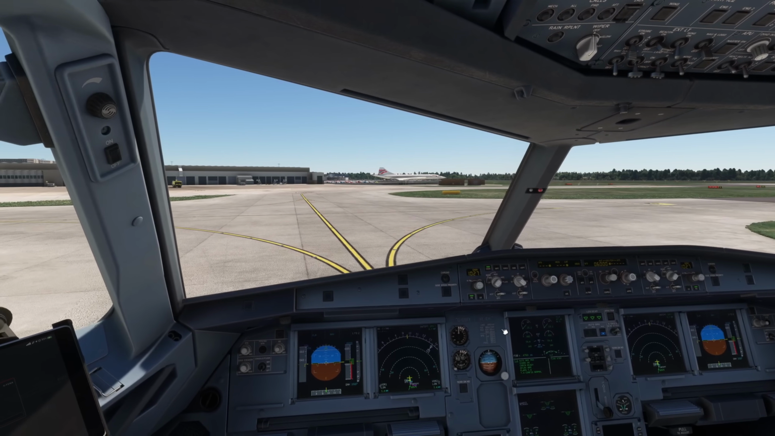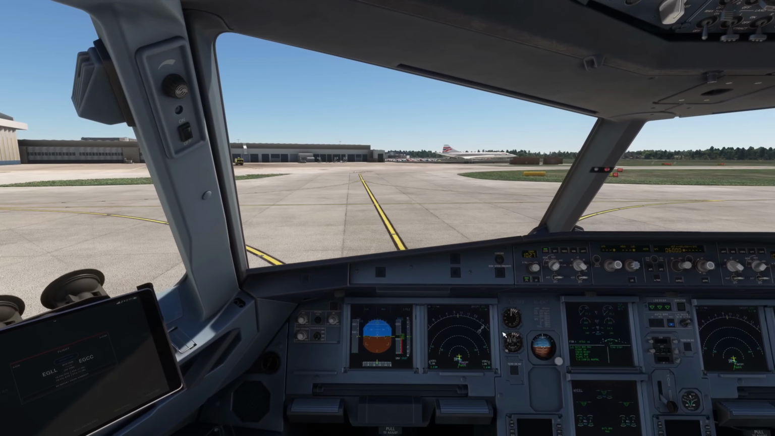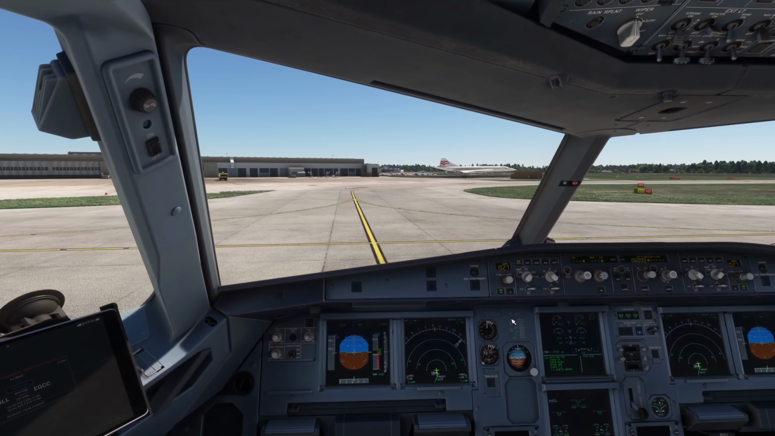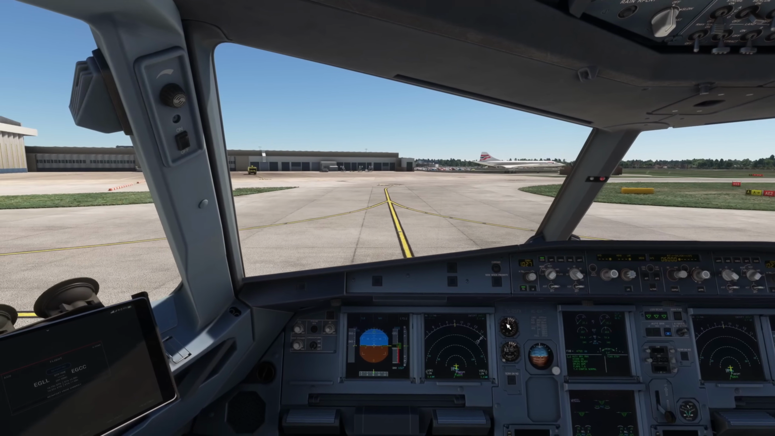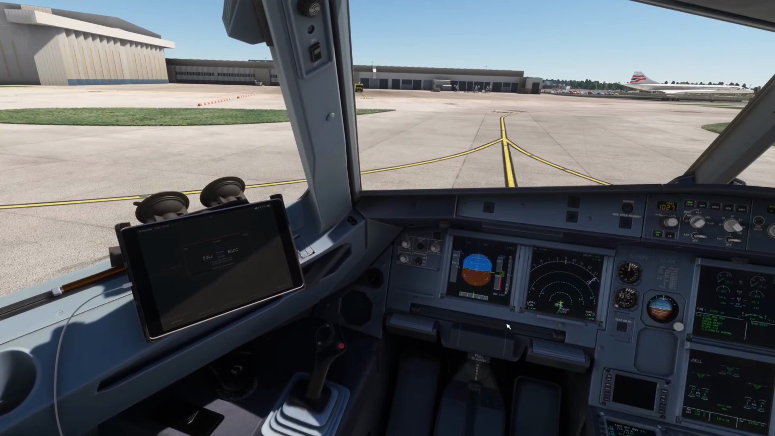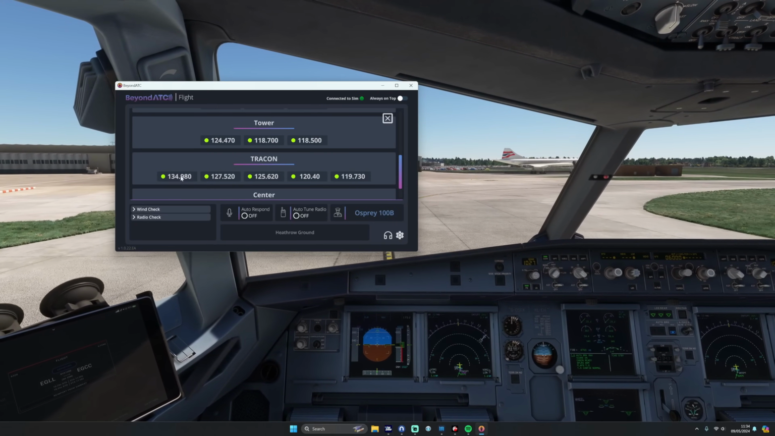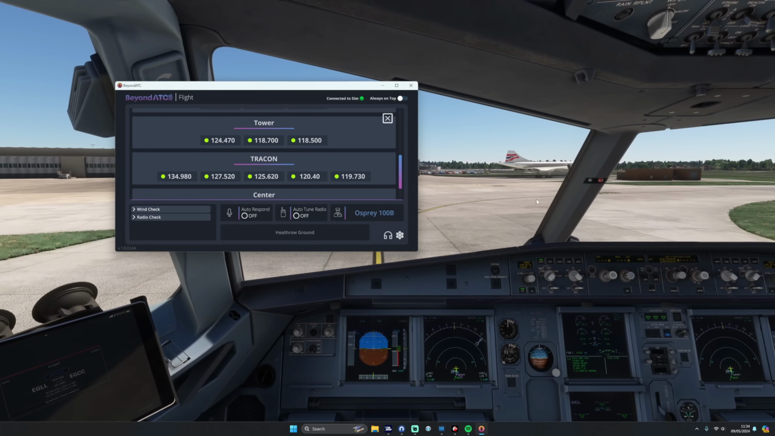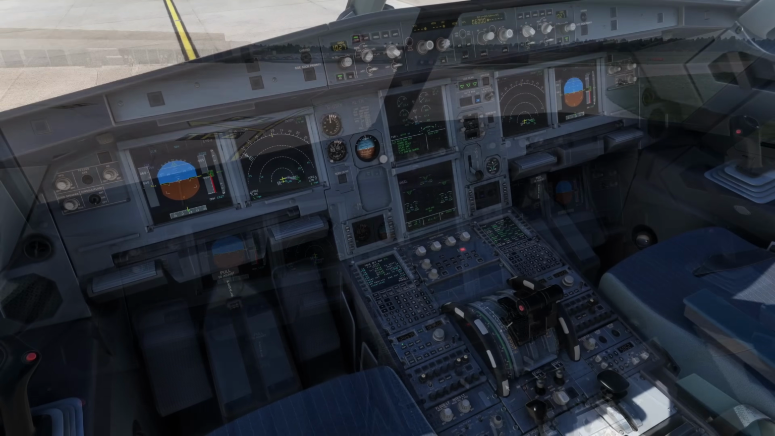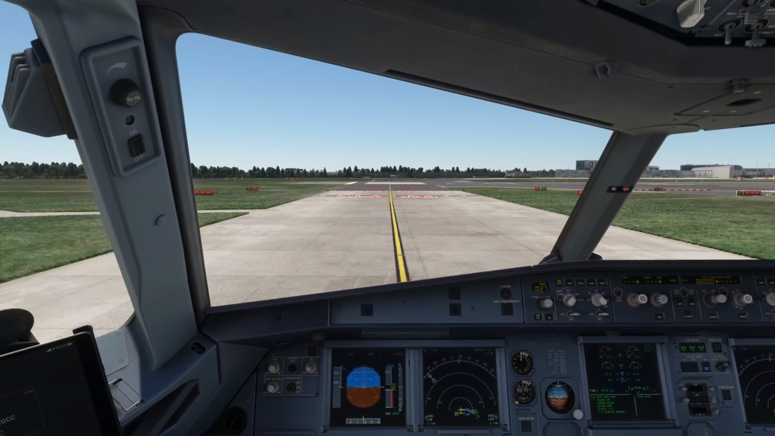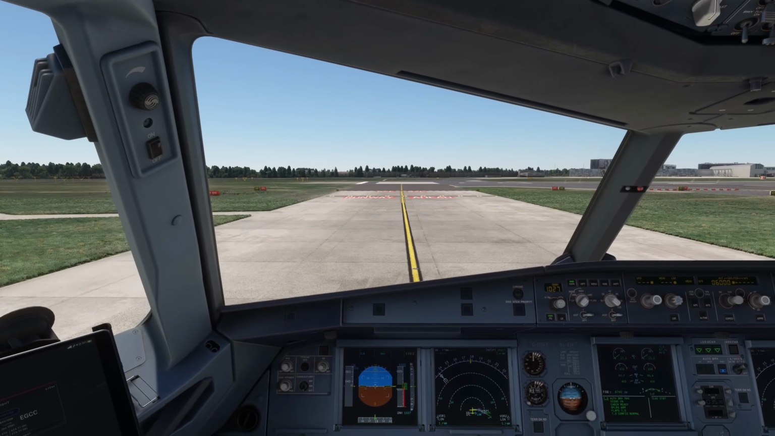Osprey 100 Bravo, contact Heathrow Tower 124.47. Tower 124.47, Osprey 100 Bravo. Thanks, have a good day. 124.47. Hand it off then. I've got 124.475 as the only potential, but we'll see if it works.